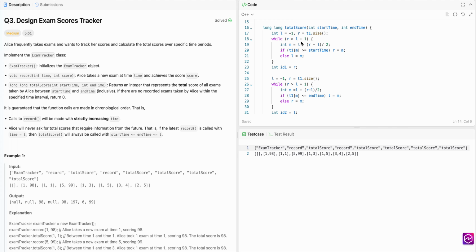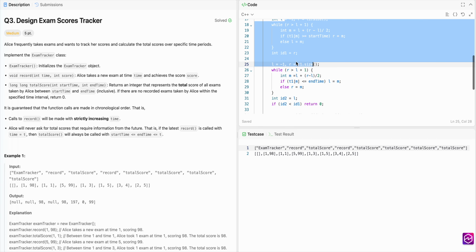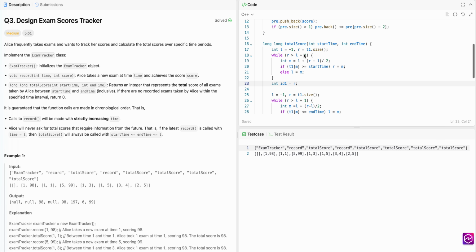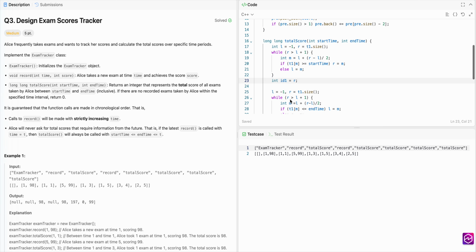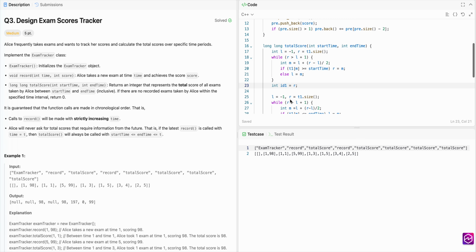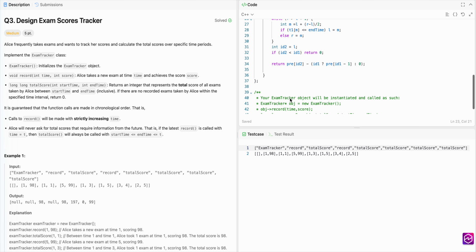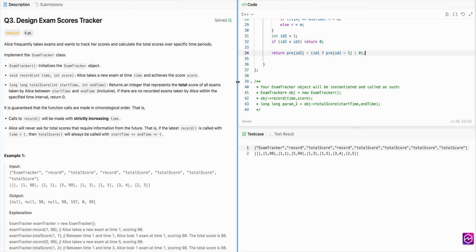After that I just did a binary search to find the first index. So basically id1 stores the first index that is greater than or equal to the start time, and id2 stores the first index that is less than or equal to the end time. Then I did a basic check that the index for the end time has to be greater than or equal to id1. If it was smaller, then obviously no answer is possible, and if it is true, then we just return the prefix sum. So this was also an easy problem.